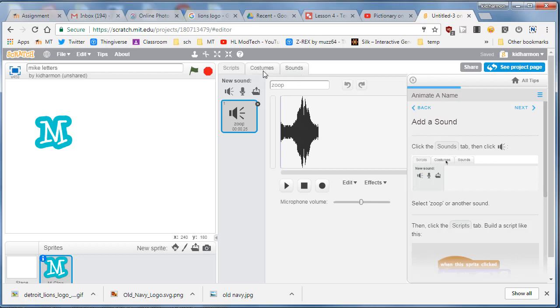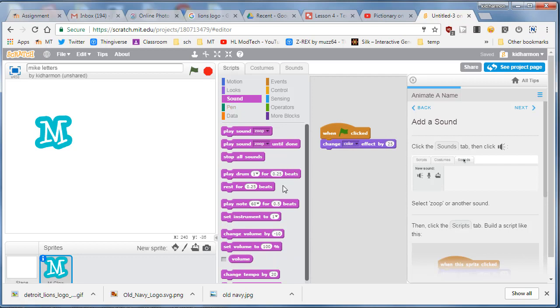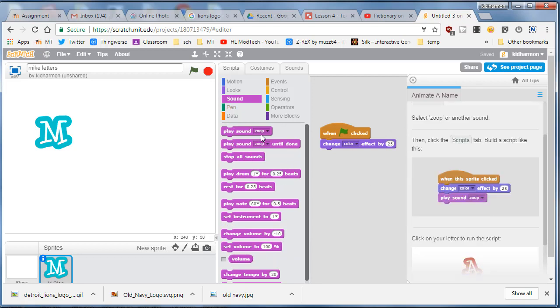With my sound loaded, I can go back to scripts. I can go to the word sound, and look at this. Now the play sound zoop is available, and I can put it right underneath. And now when I click, it plays a sound as well as changing my color each time.